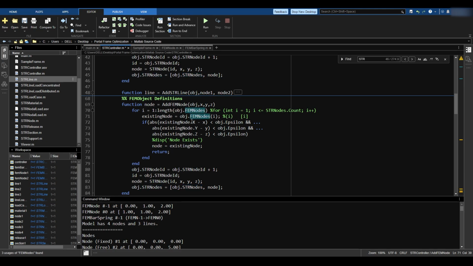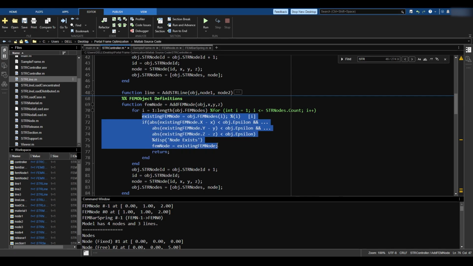He will check if it exists. If it exists, he will give back the node that is existing. I should call them FEM nodes. Let's write FEM everywhere just to differentiate between every single one of those. And even the output I'm going to call FEM node. So yeah, that's a FEM node. So he checks for all the FEM nodes. If there is an existing overlapping FEM node, he will return it. Otherwise, he will have to create it.